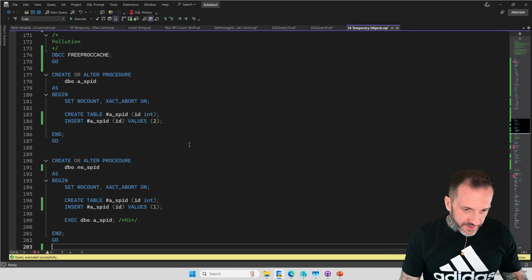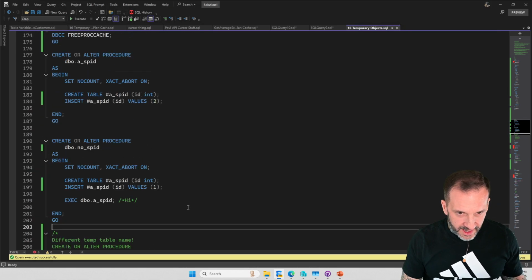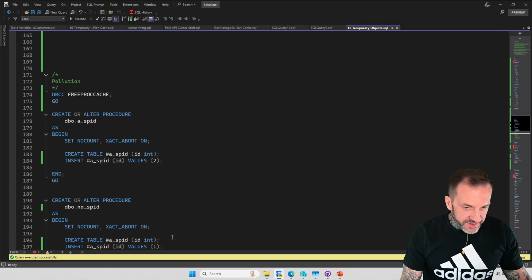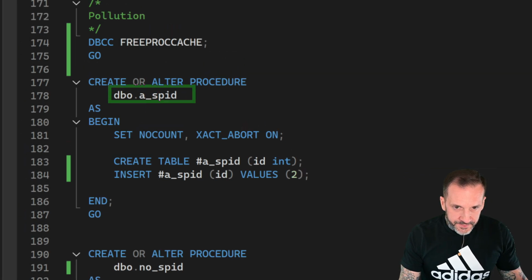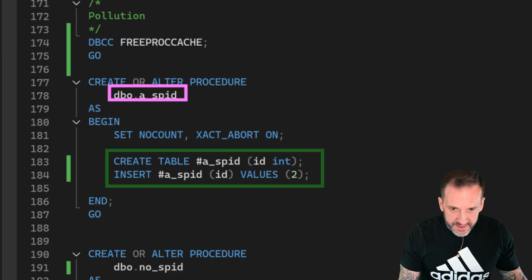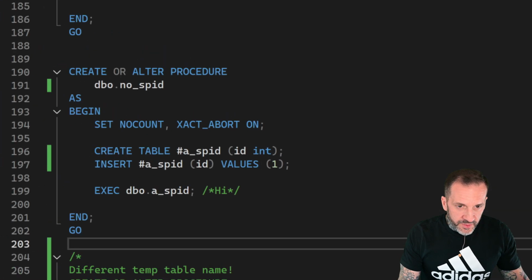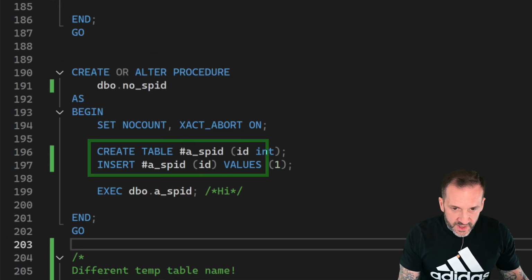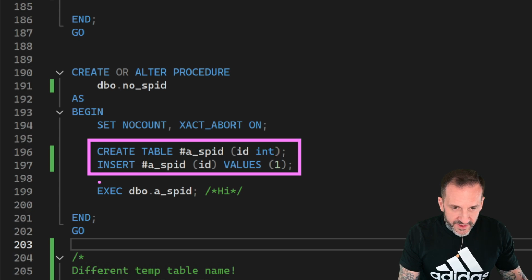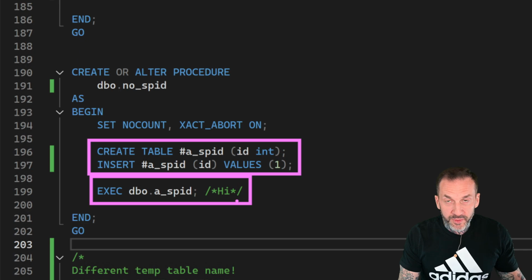So the first one, and there's an alternate version of this one down here. We're going to talk about that in a minute. This first one is called a spid. What this thing does is create a table called a spid and insert a value into it. And then we have another procedure down here called no spid, which creates a table, inserts a value into it, and then executes this stored procedure.